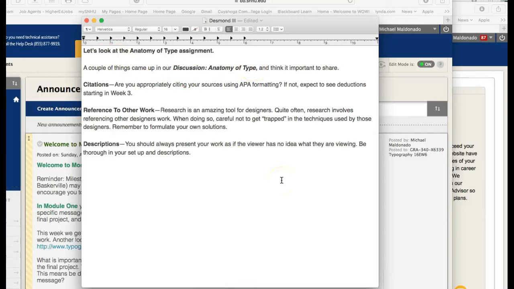Those of you who did great on it, that's awesome. But still think about this. And those of you who directly had some comments in reference to ways to improve your submissions, this is another great way. I want you guys to think about these, okay? So here's what I'm looking at. A couple of things came up in our discussion in anatomy of type, and I think it's important to share these.